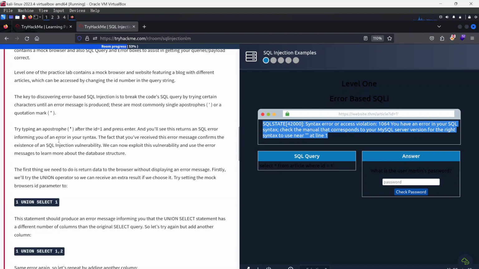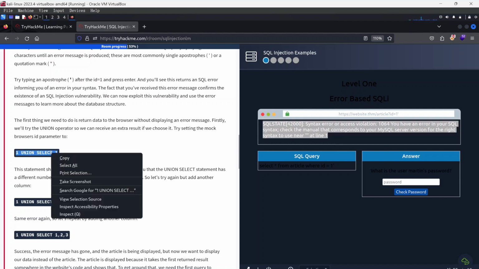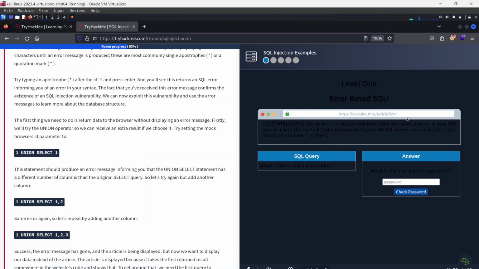This error message is informing us of an error in our syntax. The fact that you've received this error message confirms the existence of an SQL injection vulnerability. We now exploit this vulnerability and see the error message to learn more about the database structure. Now, the first thing we need to do is to return data to the browser without displaying an error message. Firstly, we'll try the union operator so we can receive results if we choose it. Try setting the mock browser ID to 1 union select 1. Now, what this means is it's going to be ID equals 1. After that, we now have a union select 1.